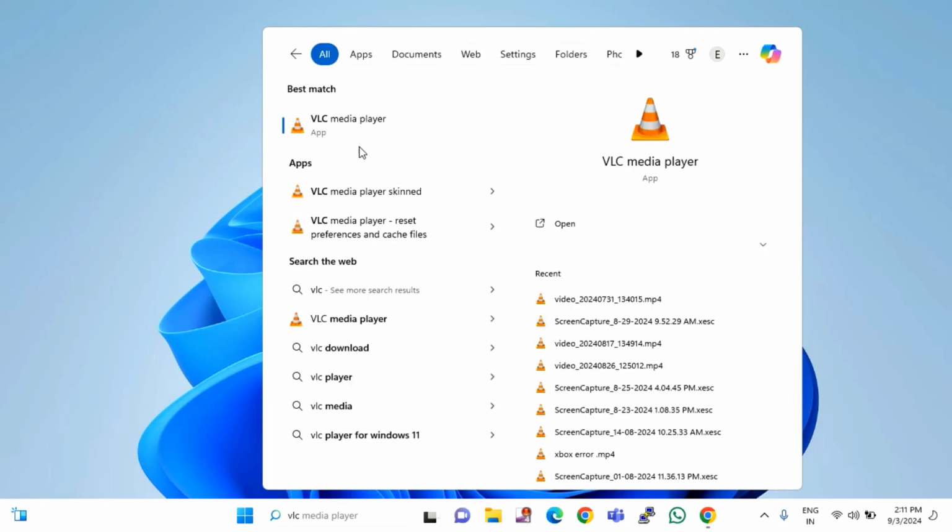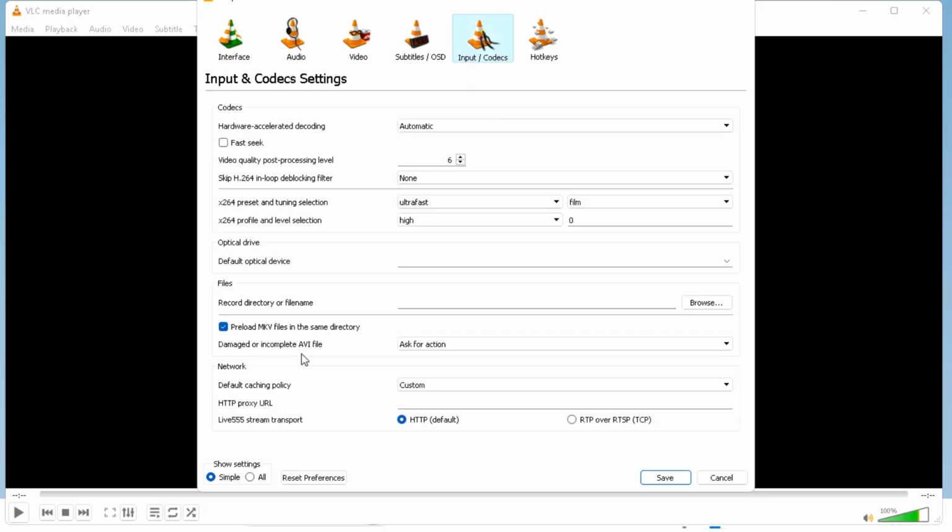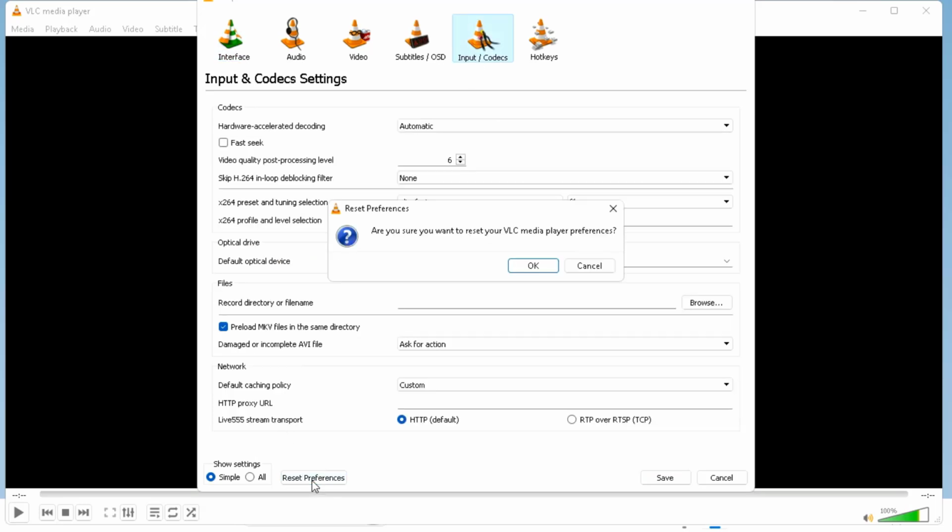First of all, you have to open your VLC player. Click on the Tools option, then click on Preferences. Click on Input Codecs. Here you will find Reset Preferences. Click on this, then click on OK. After that, you can check whether your issue has been resolved or not.